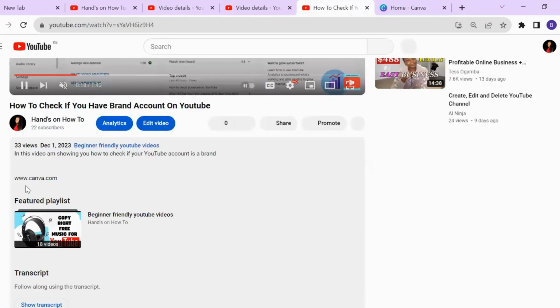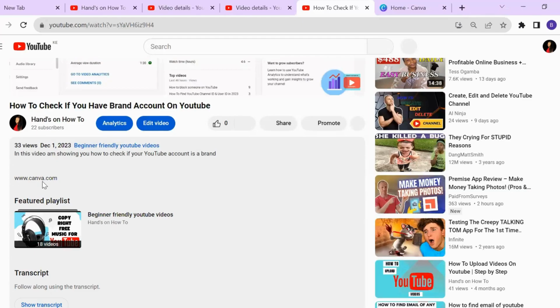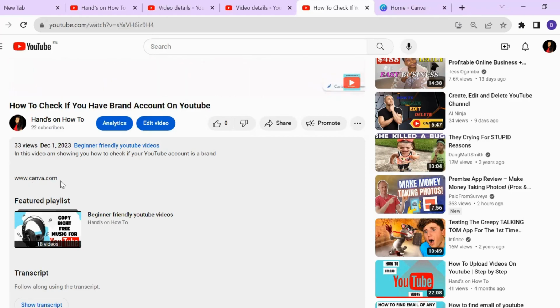So now this is what I was talking about. You can see we have www.canva.com and you cannot click that link. In some cases you also find a link with the HTTPS, but still you cannot click it. So when you're adding links to your description box, always ensure that they have the HTTPS, and you have also checked your settings that YouTube is allowing you to post clickable links to your description box.